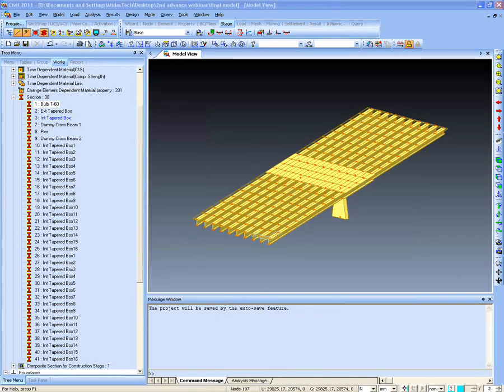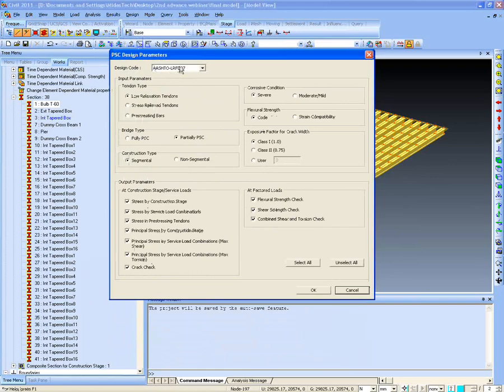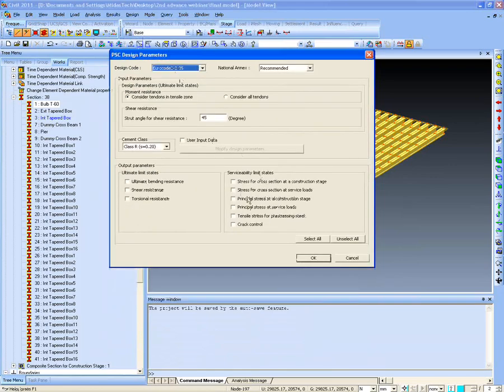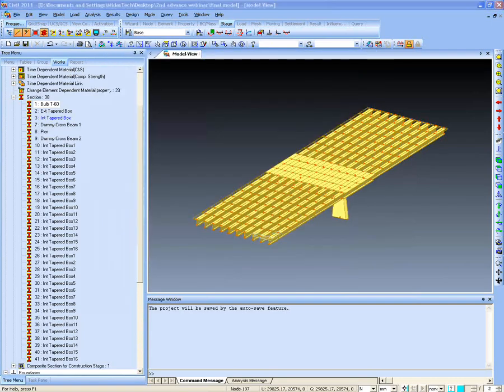There is another question asked by Mr. Ari. Can MIDAS check the ultimate capacity of the pre-stressed beam automatically? Yes, MIDAS Civil can do the design check, and MIDAS Civil can perform the design check using AASHTO LRFD and Eurocode, and it automatically generates the ultimate bending resistance for both the codes.